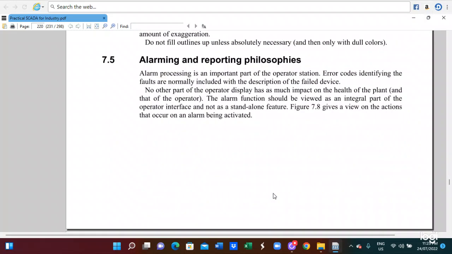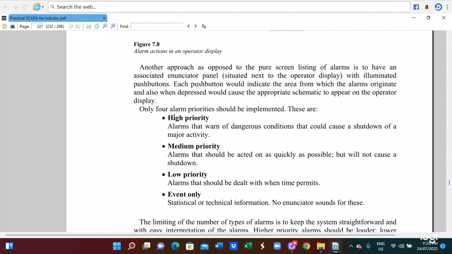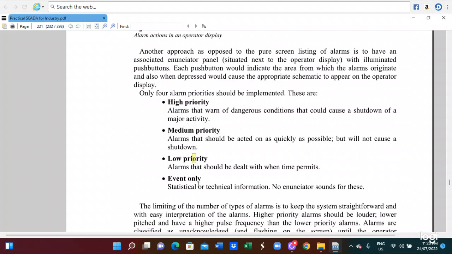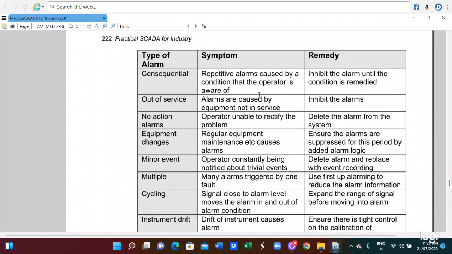Also, alarming and reporting are important aspects. Here is how the alarms are organized. When an alarm happens, there can be a buzzer sound and silence key, alarm breakout, alarm window, and alarm historical file. Also, we need to provide the appropriate color change and schematic graphs. They are also important for the alarming system. So we have to consider high priority alarms, medium priority, low priority, and events only. The alarm has to be provided.